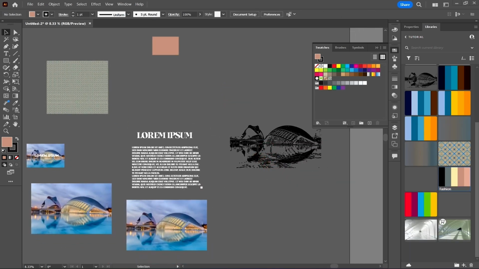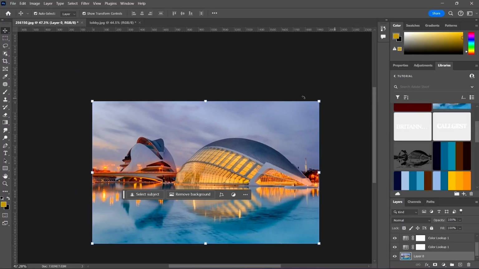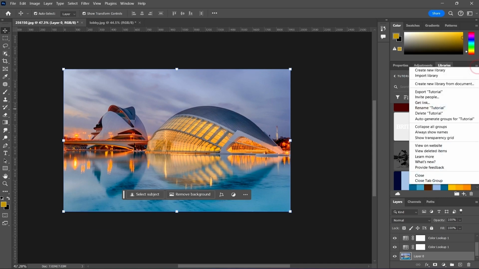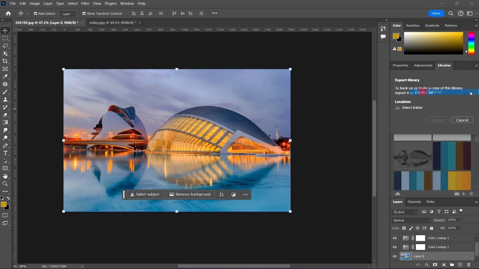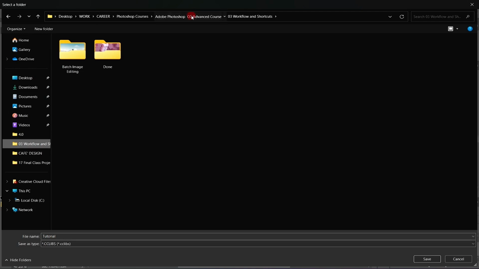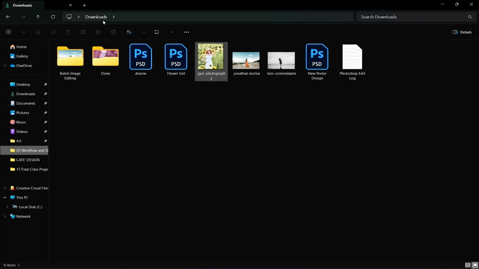Okay, so basically these are the things I want to show you, and apart from this, there are some last things we can do. We can actually export our libraries. So click export tutorial. So we can now choose a folder. Let's select our folder here, our CC libraries folder. So select this folder and then just export. So export, and our Photoshop has exported our libraries.